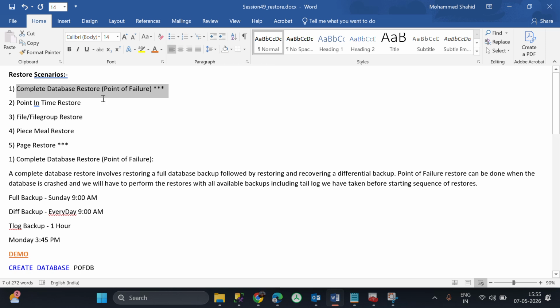If we restore all of those backups, then it will be a complete database restore. Whatever the point of failure time is, we will be restoring till that time. So it is known as point of failure restore or complete database restore.